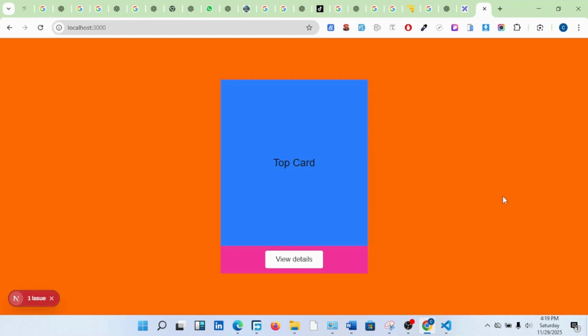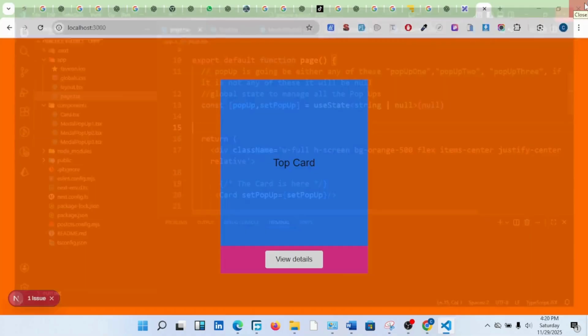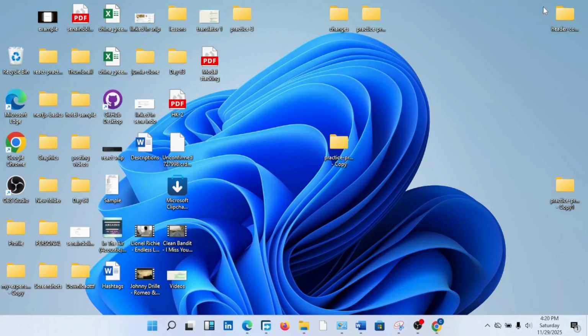So members, we are done with that one. We're now going for the last method, so I can maybe close this one. I'm now going for the third method, this one here.